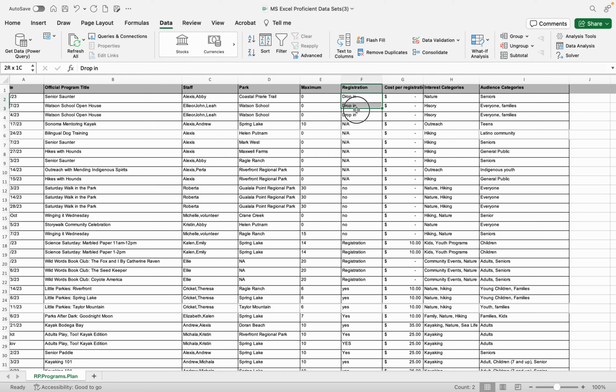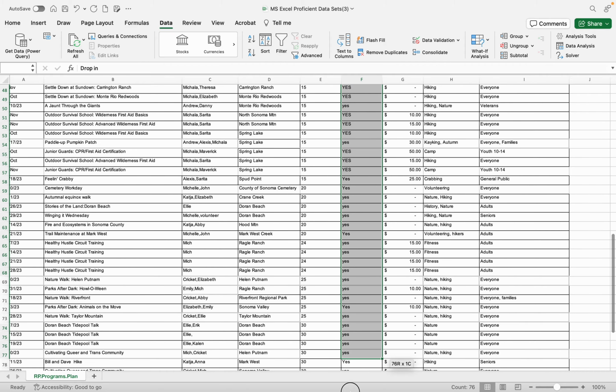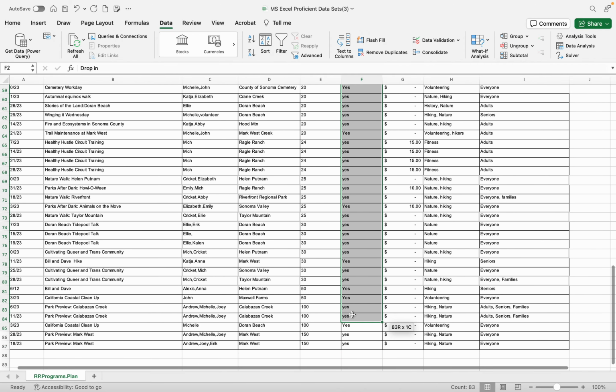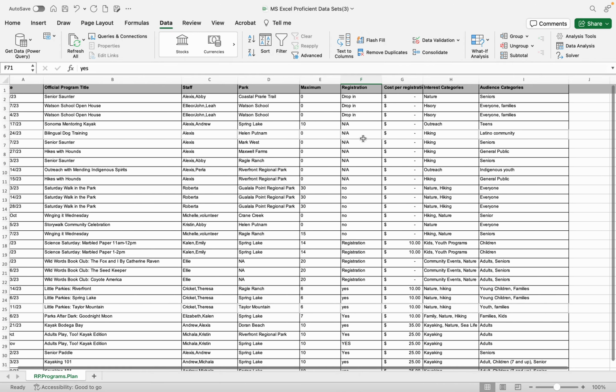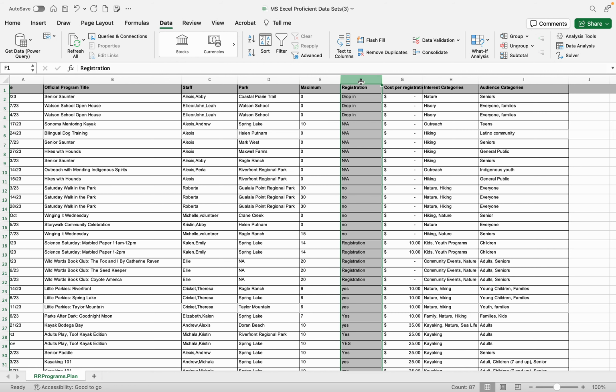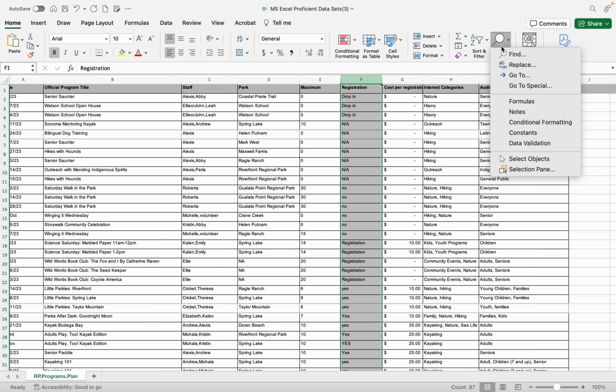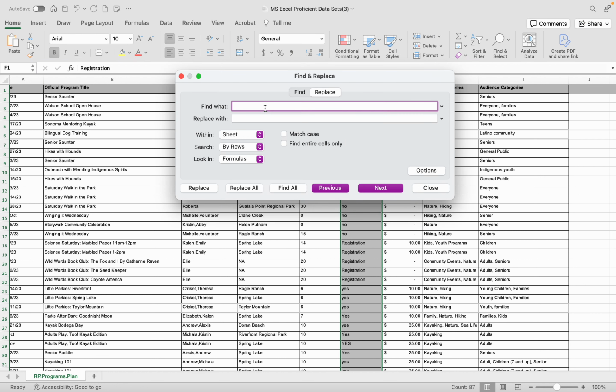So we basically want this whole column to either say yes or no. And we want all the yeses and all the nos to look the same. So if it says drop in, I'm going to want it to say no. So I'm going to come over to the home. We're still using just the find and replace. So I'm looking for drop in. It's going to be replaced with no. Replace all. Awesome.